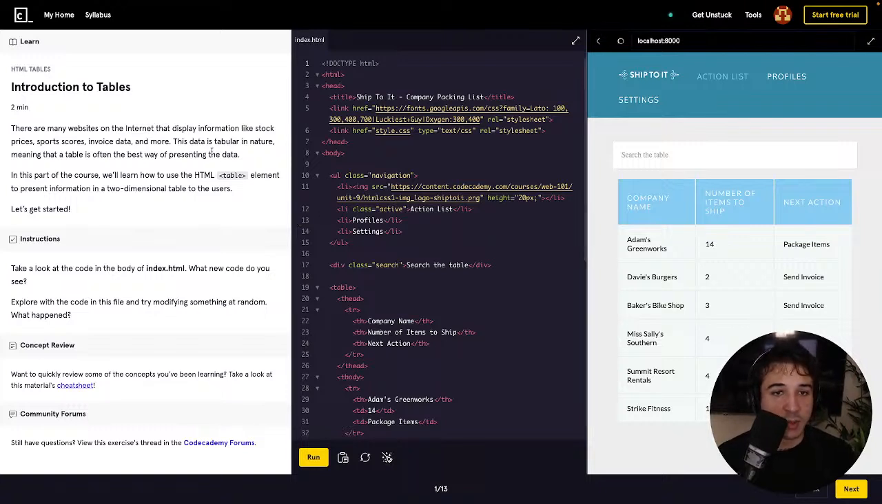Introduction to tables. There are many websites on the internet that display information like stock prices, sports scores, invoice data, and more. This data is tabular in nature, meaning that a table is often the best way of presenting the data. And as part of the course, we'll learn how to use the HTML table element to present information in a two-dimensional table to the users.